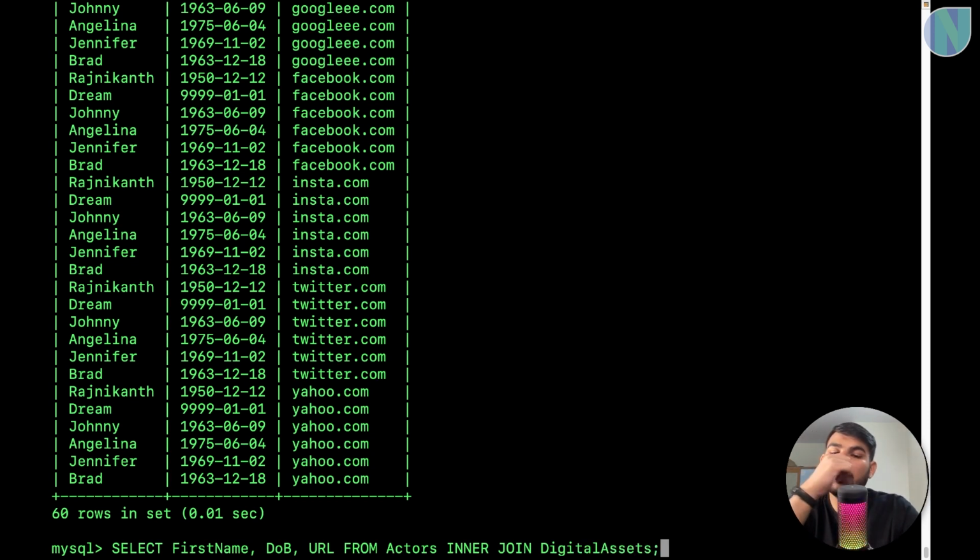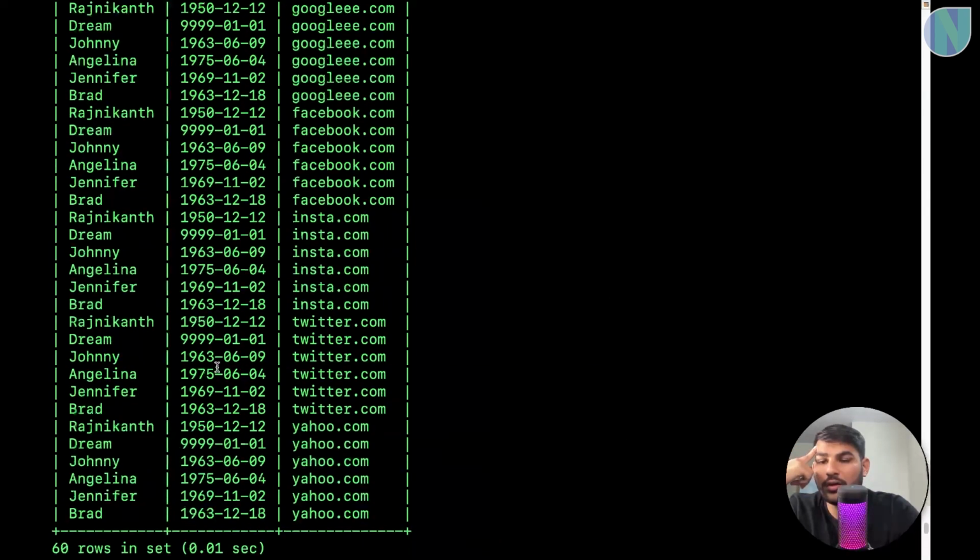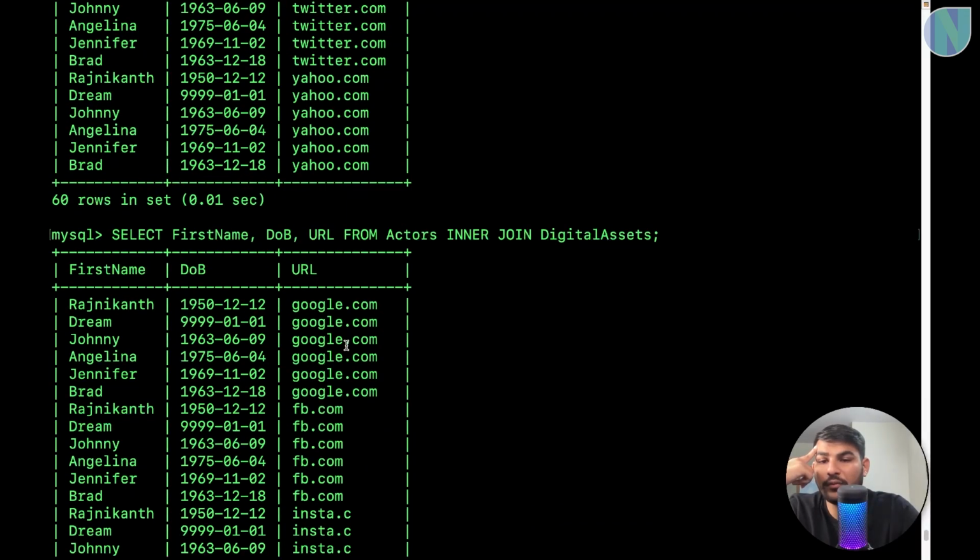If you see clearly, I have not used a joining condition over here. So you won't get a very specific set of rows. You will get all the rows, which is like a Cartesian product over here. See, again, the 60 rows. It's the same 60 rows that I got from this URL.